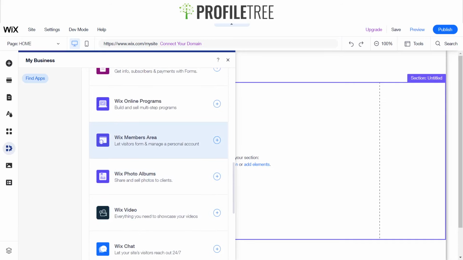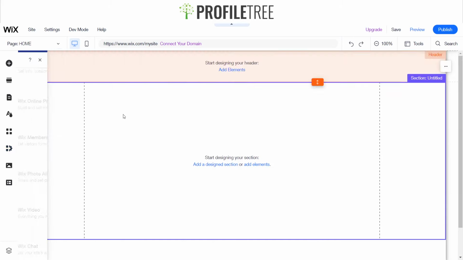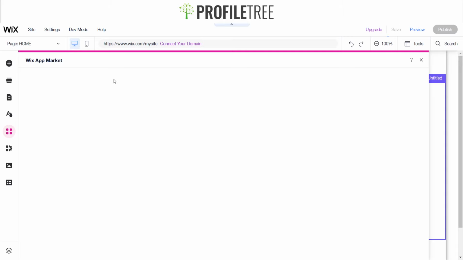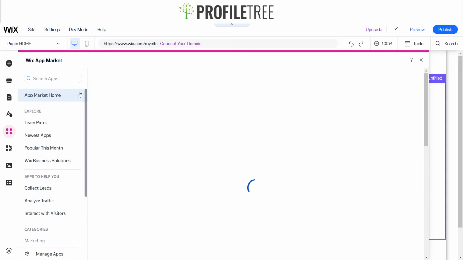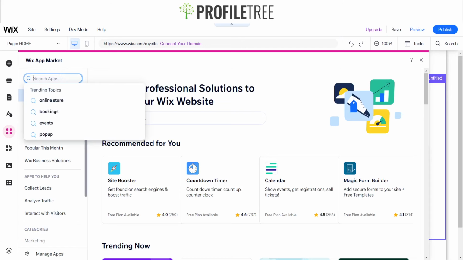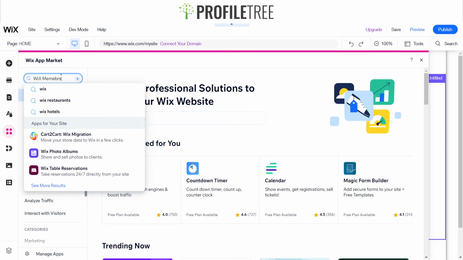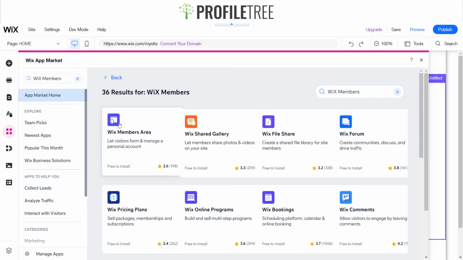So we'll go ahead and click on that. Oh, actually, I'll show you the other method as well. So you've got it here, or if you don't have it here, you could just exit off that and click on Add Apps. Wait for that to load. Okay, and just simply type in Wix members. If I can spell that right. Members. There you go. So you'll see it here, or if you don't find it, just see for more results, and you'll find it there.